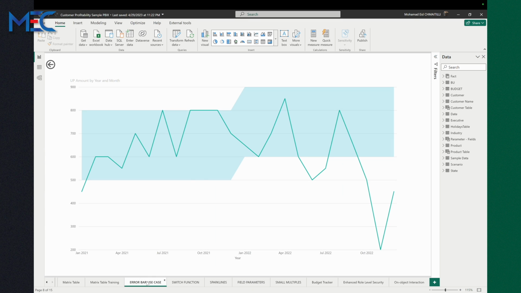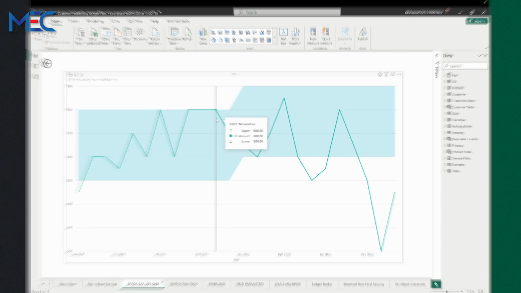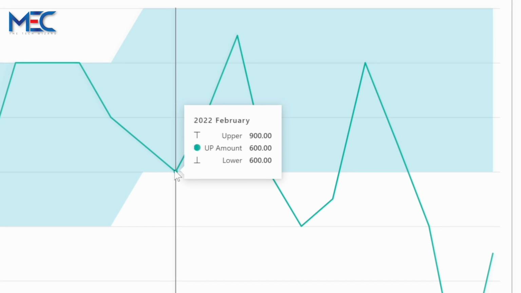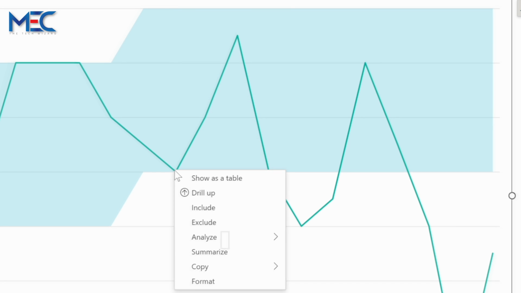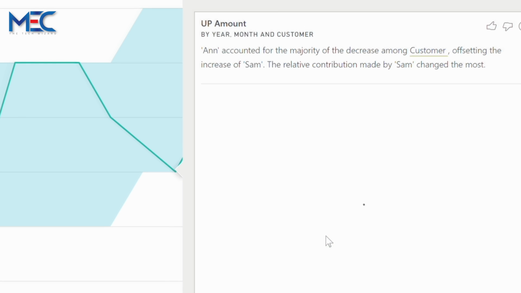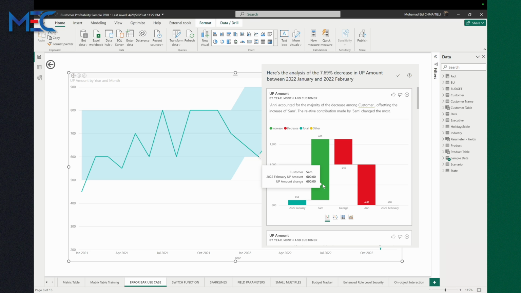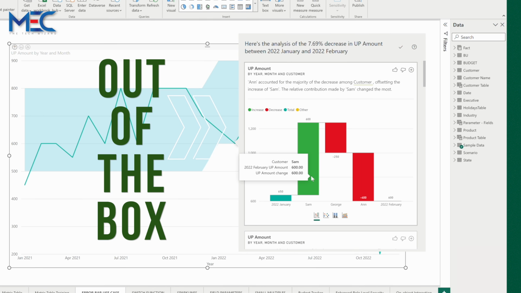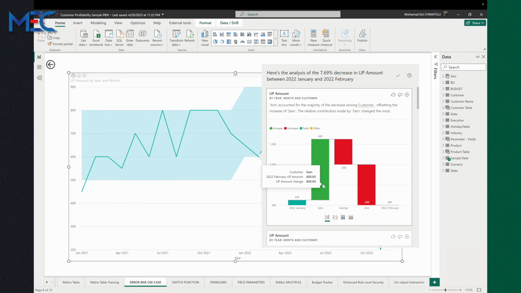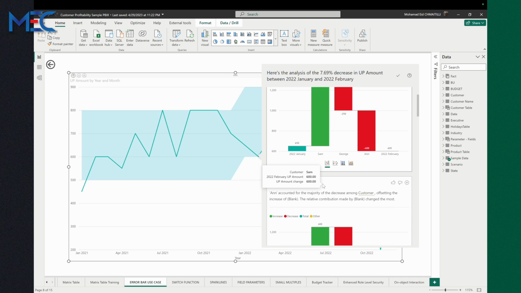If I go, for example, to a line chart, and here I have a very steep decrease, and I want to understand why this decrease is taking place, I right-click, Analyze, and I say, Explain the decrease. These are right out of the box AI tools available in Power BI Desktop, and you can utilize them immediately, ASAP. This is amazing.